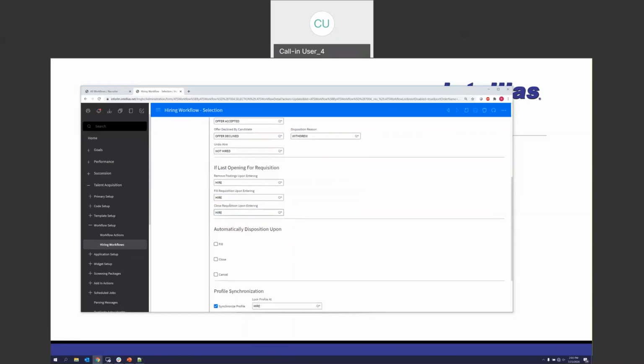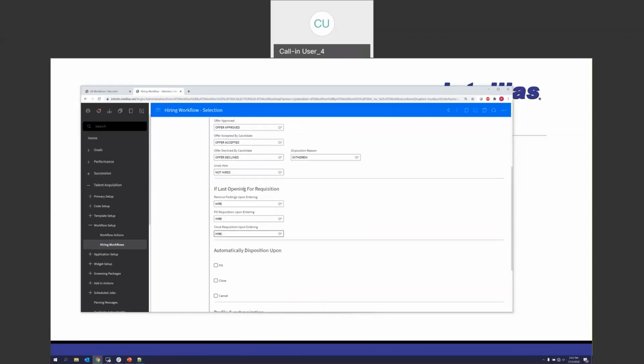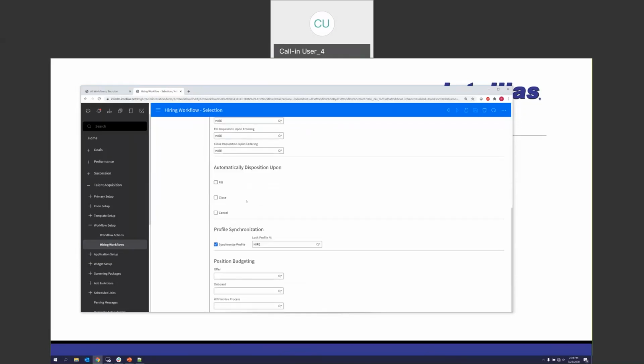We also have some added flexibility into how we manage closing a requisition. So at what step do you want to remove postings? When do you want to mark the requisition as filled? When do you want to close that requisition? All of that can be automated based on movement of candidates in or out of certain steps. We also support automatic dispositioning. So you can say that once, for example, a requisition's been filled, we automatically disposition all the candidates who've applied to that application. Do you want to do that at fill, close, cancel, et cetera? All of that can be set up.